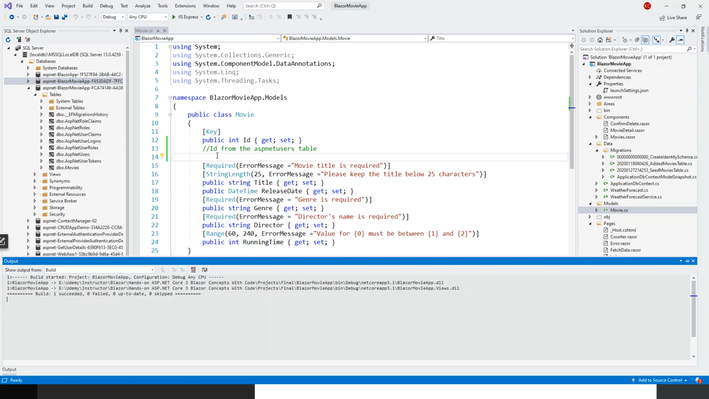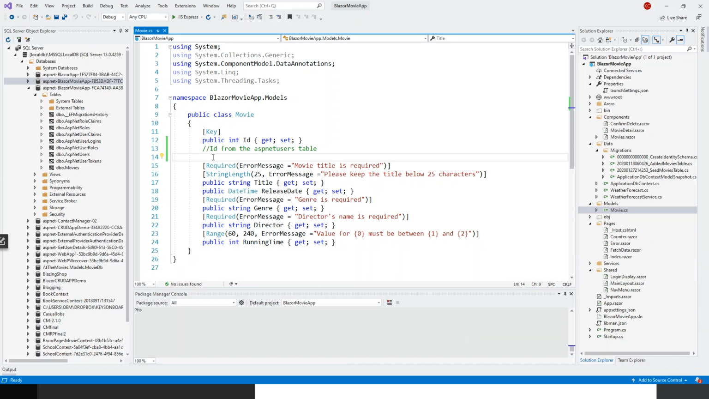is to create an ID from the ASP.NET users table in this movie model, so that against that particular user from the ASP.NET users table, which was automatically created when you generated the individual user account template and when you did the first migration with the update database.